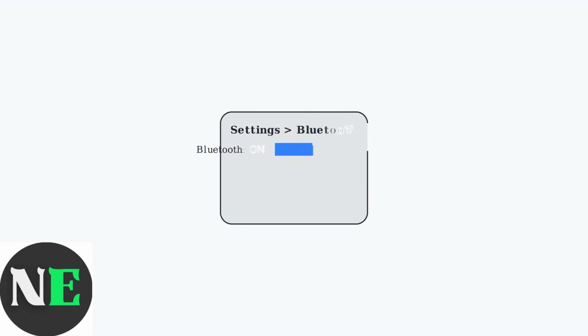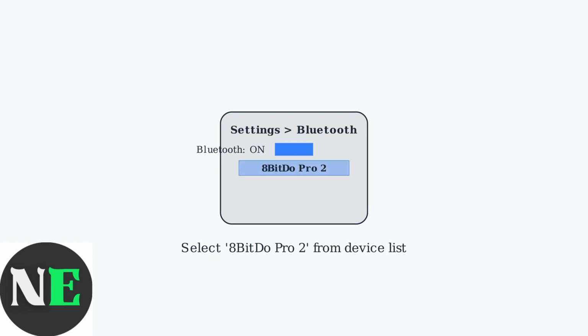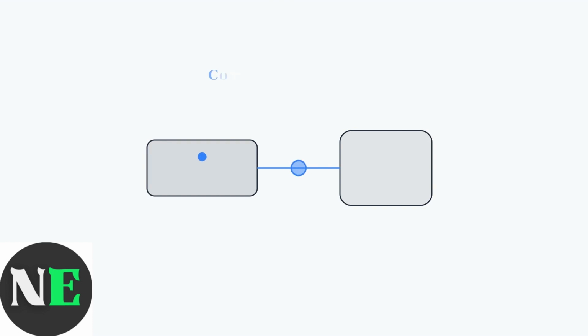On your iPad, open Settings and navigate to Bluetooth. Make sure Bluetooth is enabled, then look for 8BitDo Pro 2 in the list of available devices and tap to connect. Once the connection is established, the LED on your controller will become solid, confirming a successful pairing. Your 8BitDo Pro 2 is now ready to use with your iPad.